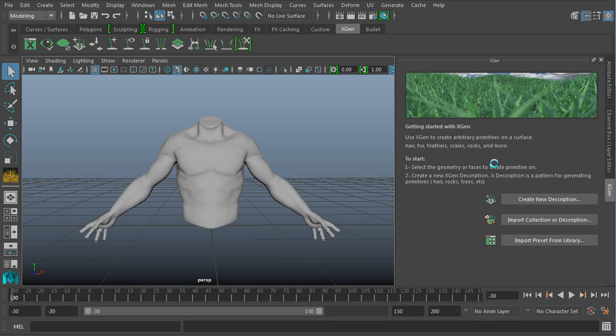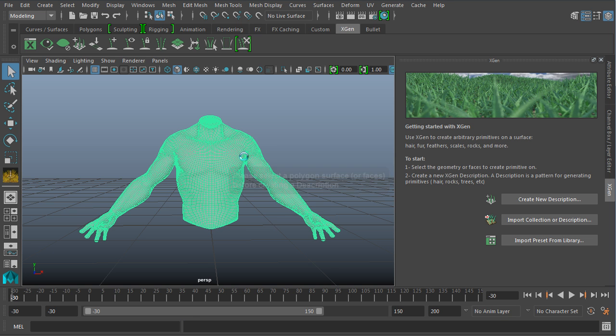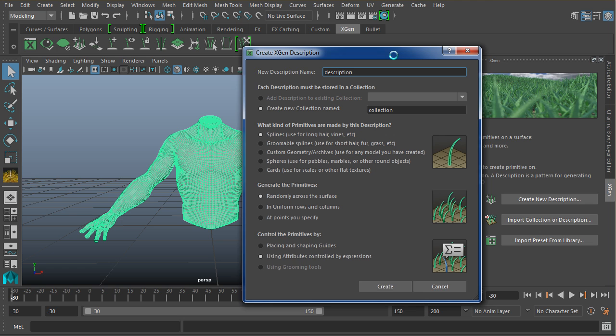So in here, what we have to do is either create a new description, import a collection or description, and we'll discuss the difference between those in just a bit, or import a preset. Again, if you click this, we'll go right back to that same library. I'll go ahead and create a new description. Oops, notice I didn't have anything selected, so it gave me the error there. We'll go ahead and grab that, click Create New Description, and we're ready to start.